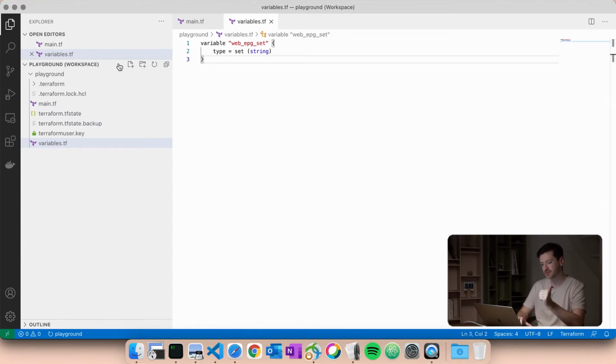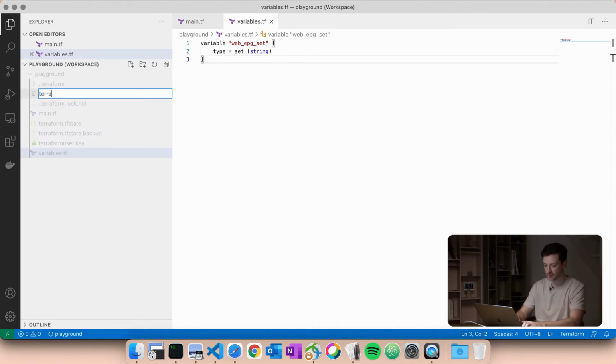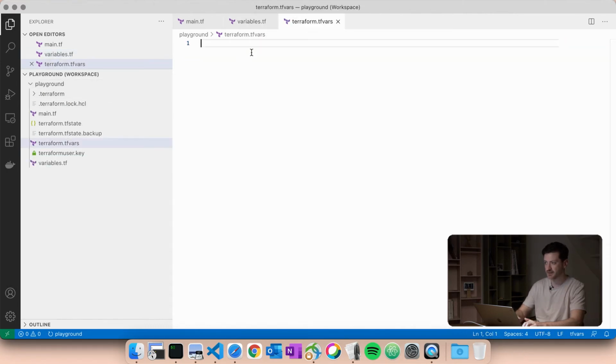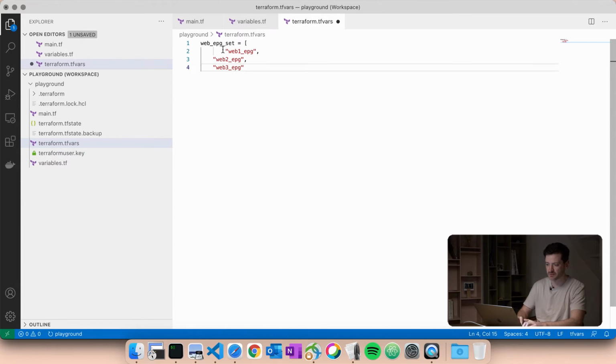Now we need to do something that is called variable definition. For this, you need to create another file, which is called terraform.tfvars. So pay attention to the extension here. It should be tfvars. And in here, you specify this variable, web EPG set, and then here we give it a value. So I just copy and paste the value that I was already typing into that previous file.